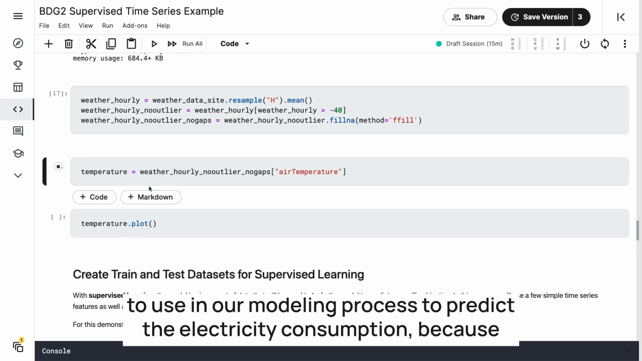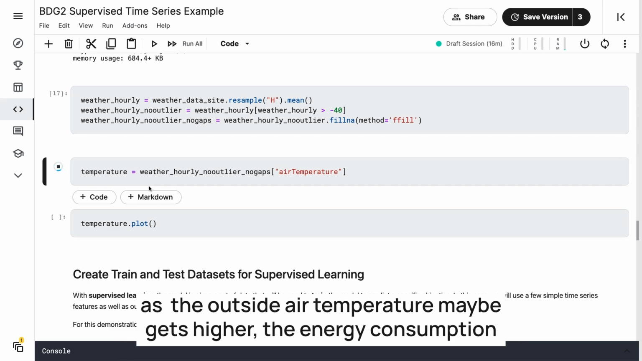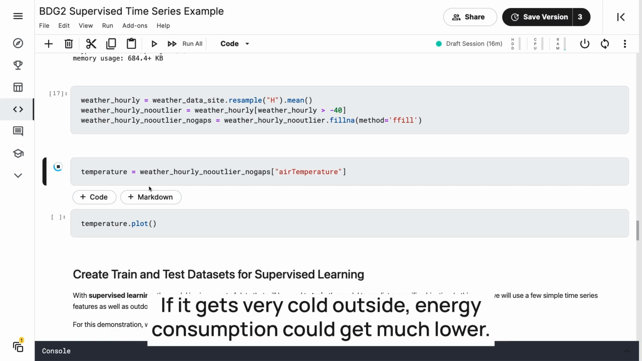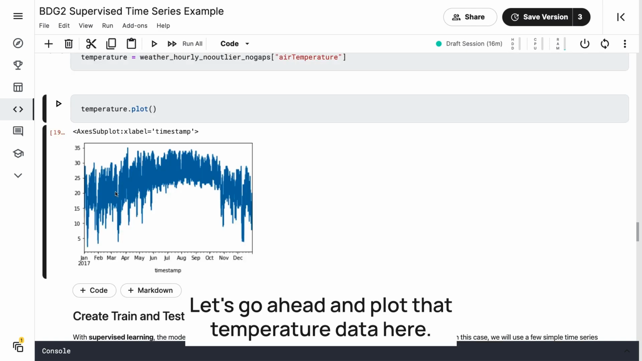process to help predict the electricity consumption, because as the outside air temperature maybe gets higher, the energy consumption could possibly get higher, or vice versa. If it gets very cold outside, energy consumption could get much lower. Let's go ahead and plot that temperature data here.